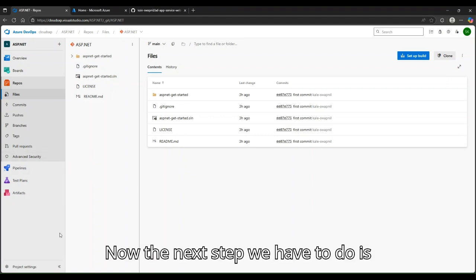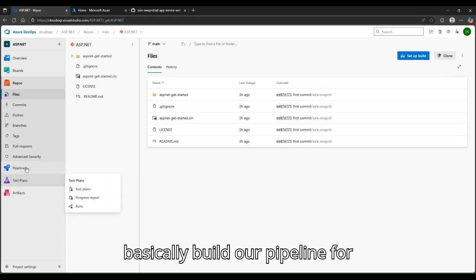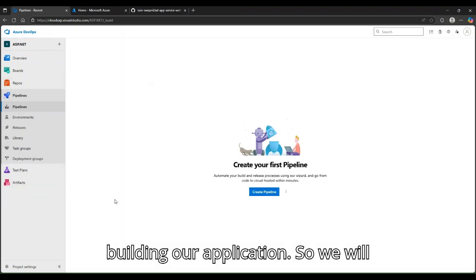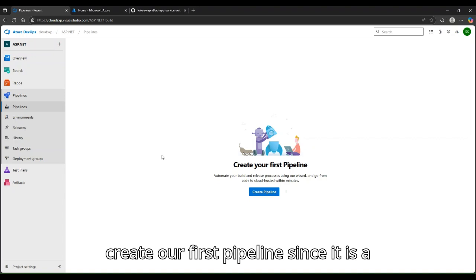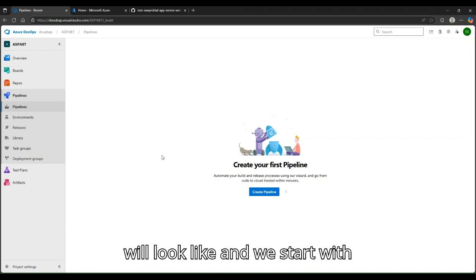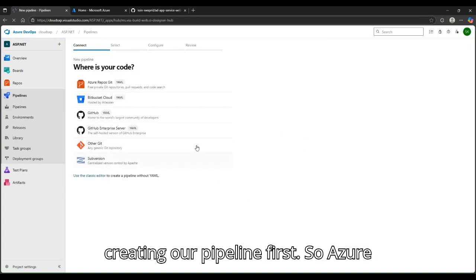Now the next step is to build our pipeline for building our application. We'll create our first pipeline. Since it's a fresh project, this is how the interface will look. And we'll start with creating our pipeline first.